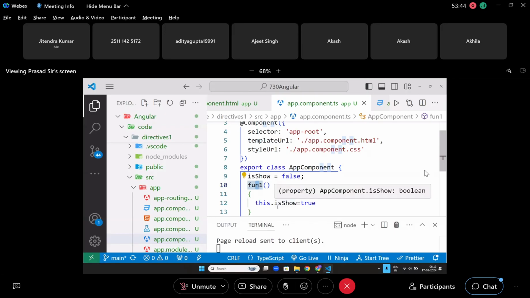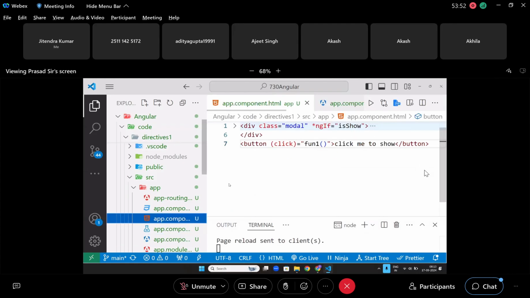But if isShow becomes true, what will happen? It will show on the screen, right or not? Look. And this fun1 will be called whenever someone clicks on this button. So initially it will disappear, but if someone clicks on the button, it will show on the screen.